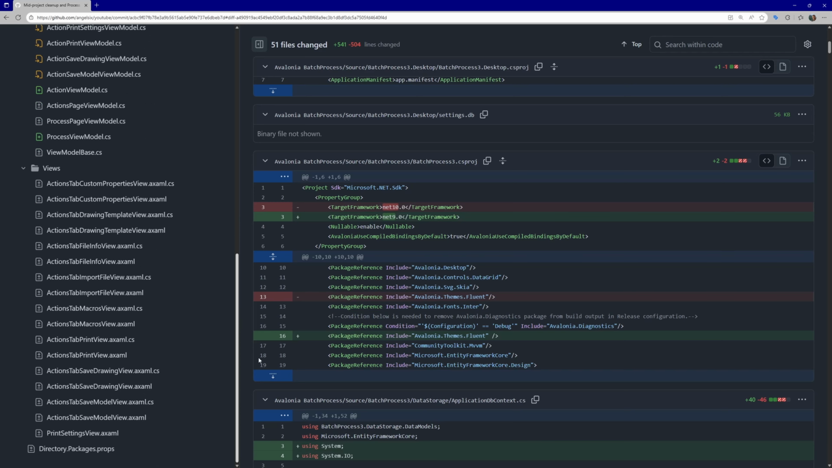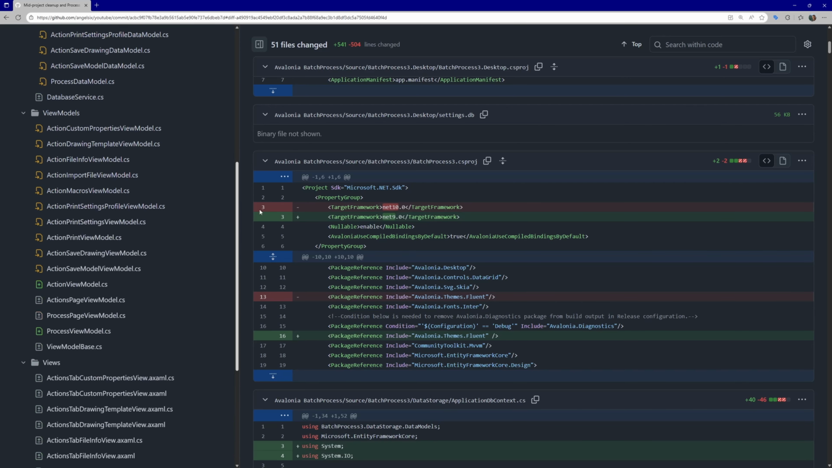Next up, what I like to try and do is find files with the least amount of change to understand what's changed without getting overwhelmed by too many files.